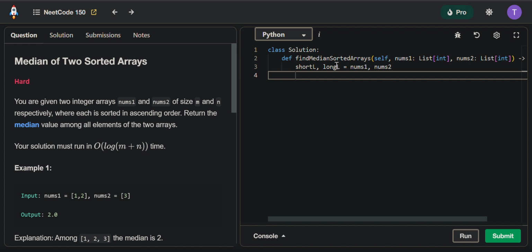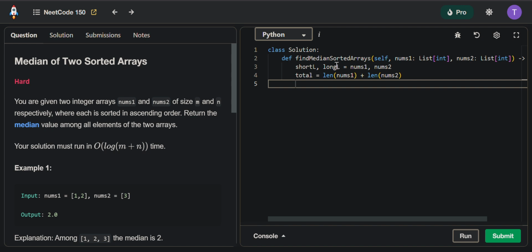We are going to create our total. Let's call it total. And it is going to be equal to all the elements that we have. So basically the length of nums1 and length of nums2. All right.